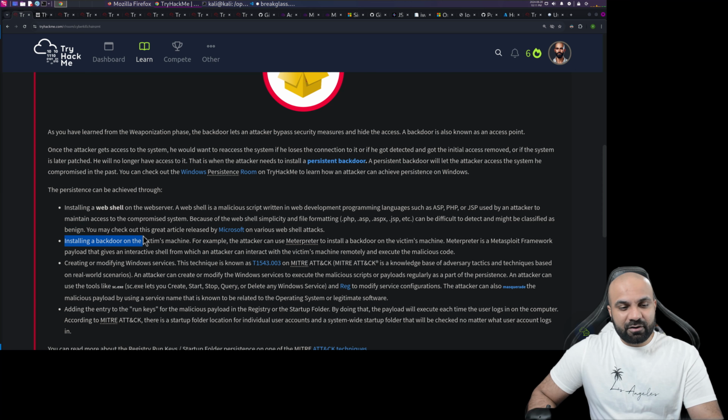You may check out this great article released by Microsoft on various web shell attacks. Okay, go ahead and check this out. We're gonna move forward. Installing a backdoor on the victim's machine.